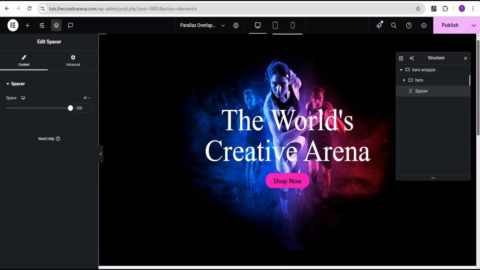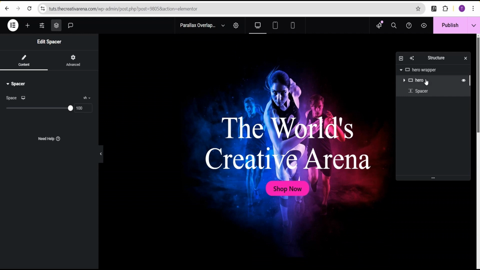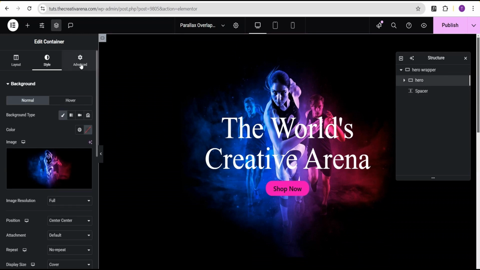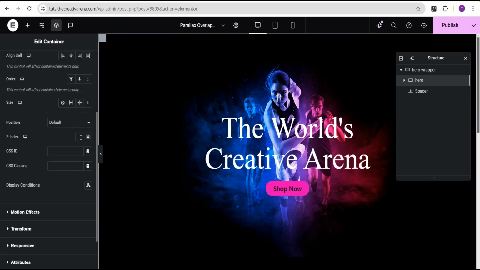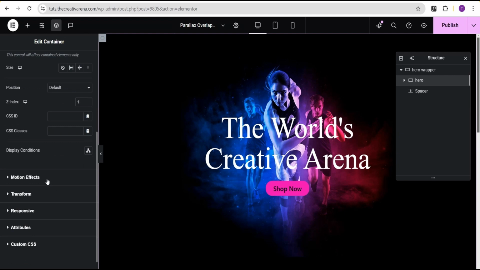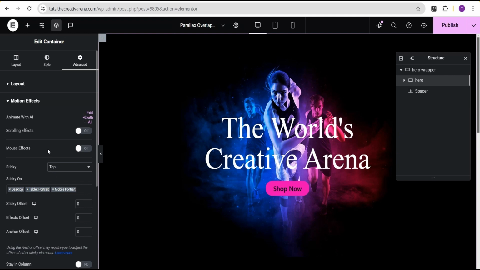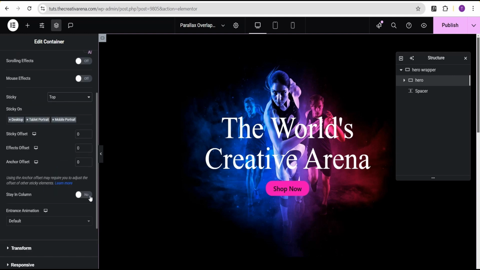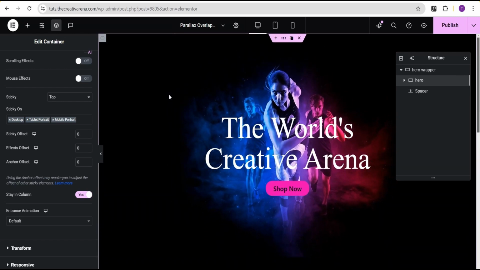So now in order for us to make this spacer not visible, we're just going to come over to this hero here, and then we're going to come down to the advanced settings and give it a z-index value of 1, and then we're going to come down to the motion effect and set it to sticky to the top. Okay, and then come down to stay in column and toggle this to yes. So now when we scroll, you see that we are scrolling and there is no more space again.